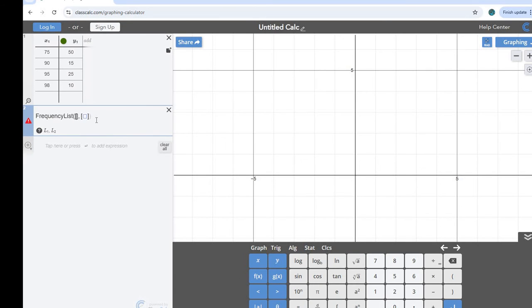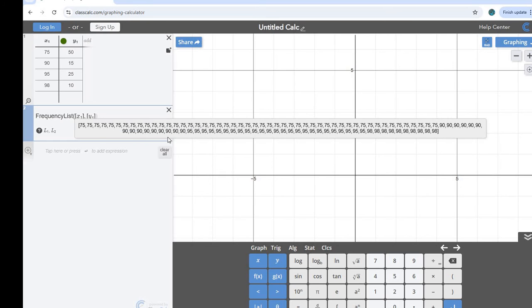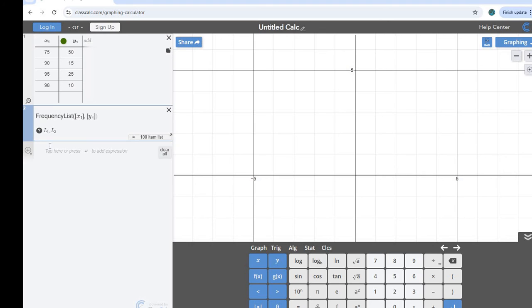So when I find the frequency list, I would then plug in the variables that I need. L1 is going to be my X values. Y1 is going to be my weights. So I would type in X1, and then in this spot I would put Y1. When I type X followed by 1, it automatically puts it as a subscript. And it tells me that I have a 100 item list. So basically it's listed out the 75, 50 times, etc. This is the only way that I have been able to find to do it in ClassCalc.